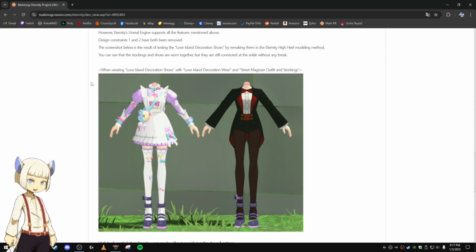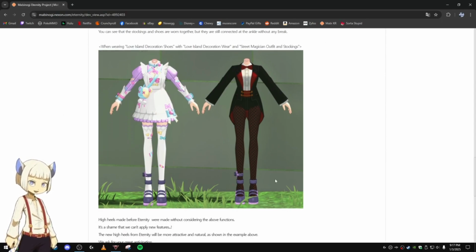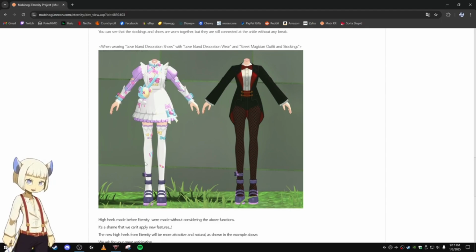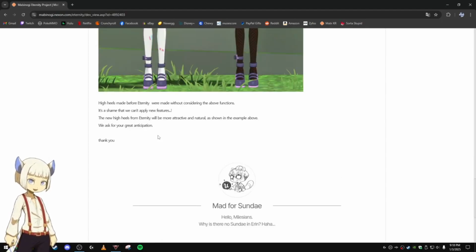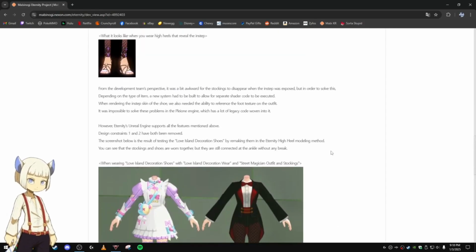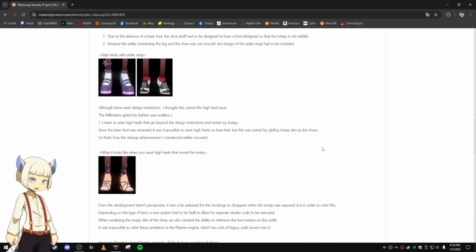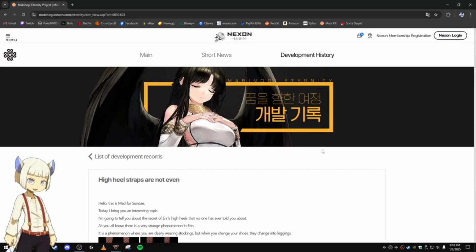So when wearing Love Island decoration shoes with Love Island decoration wear and street magician outfit and stockings. So here you can see that the problem isn't happening anymore. The new high heels from Eternity will be more attractive and natural as shown in the example above. So yeah, it's nice they're fixing little outfit glitches like this.